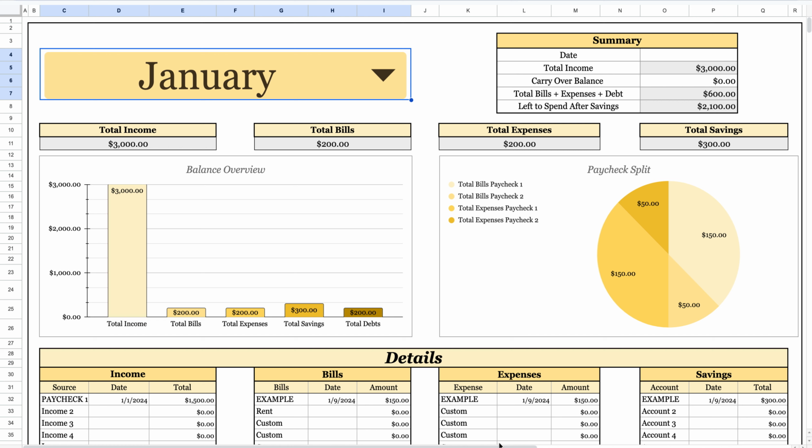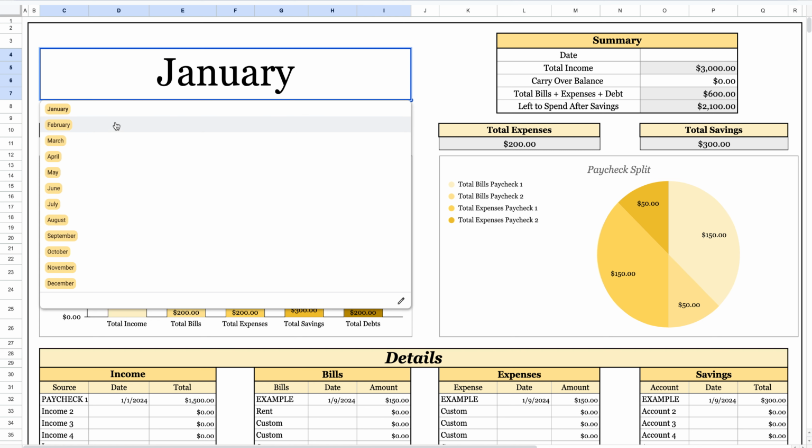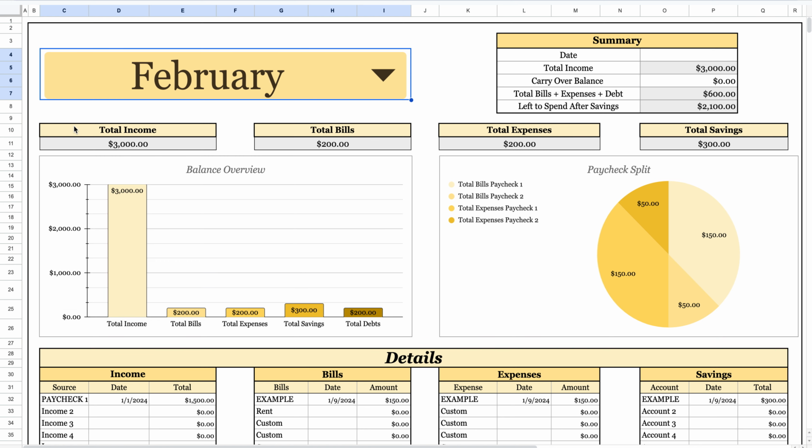Hey, I just wanted to give you some tips, tricks, and instructions on how to use the Paycheck Budget tab. So, the first step you want to do here is choose your starting month. You click into the drop down and choose the month that you're in. So, let's say we're working in February.